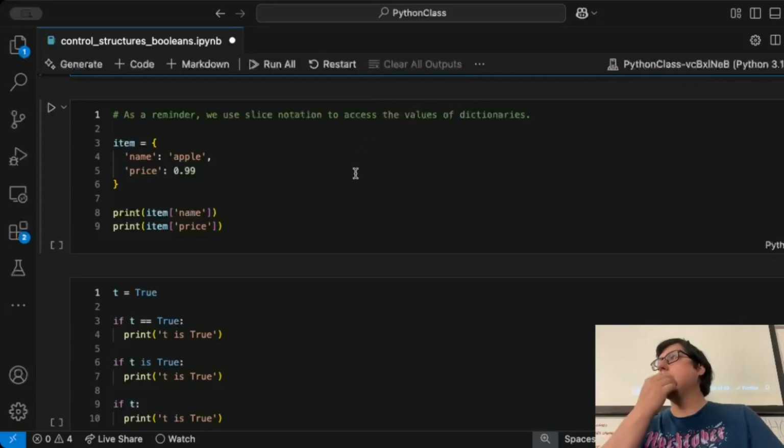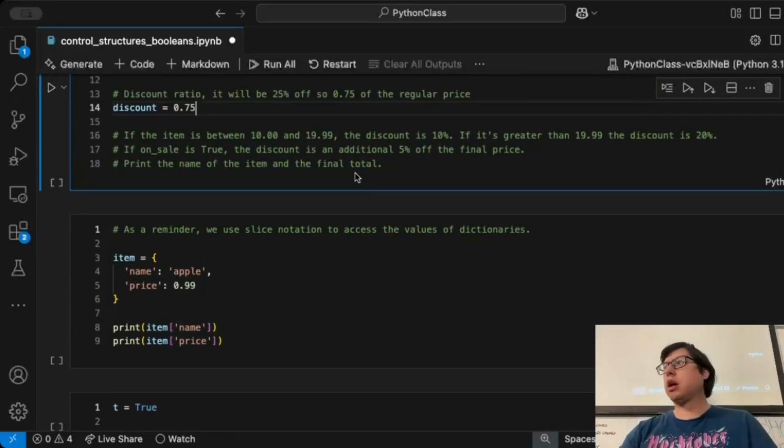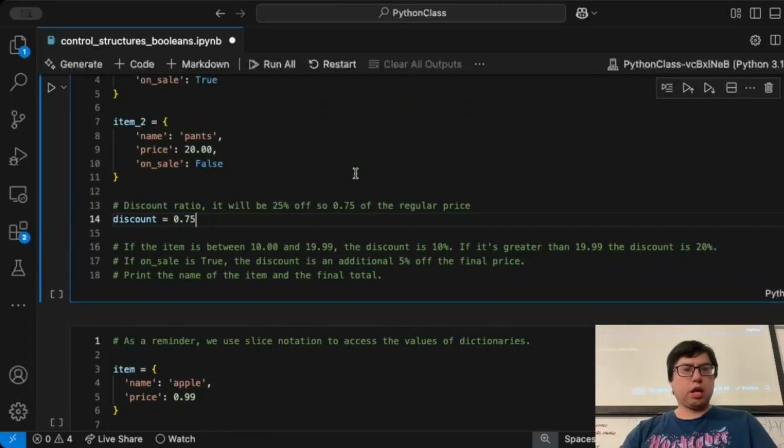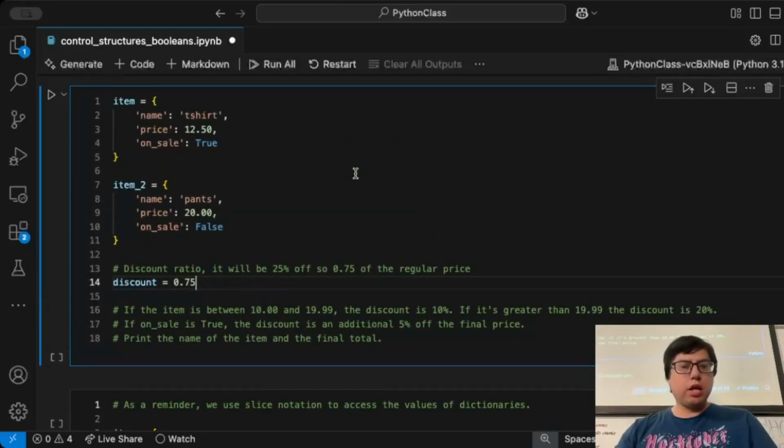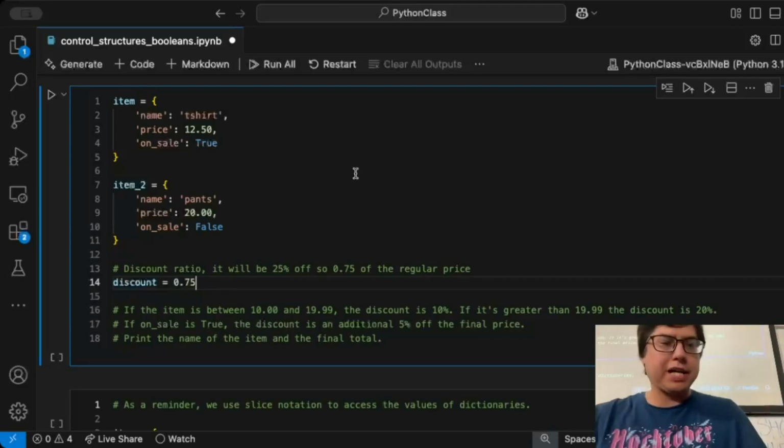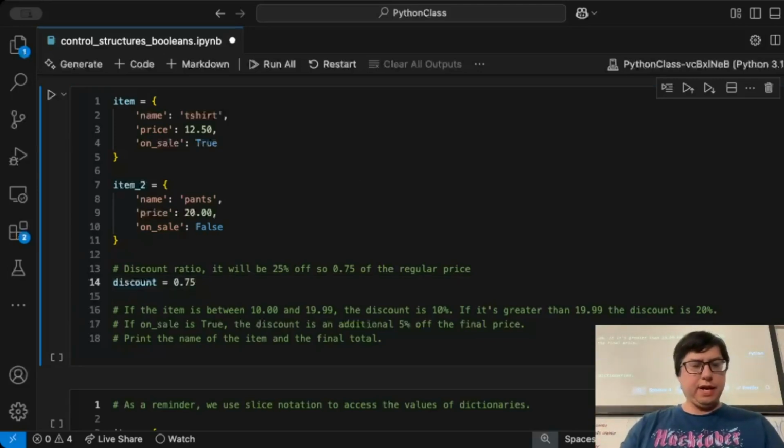Oh, go ahead. Yeah, so just one question. Is there a way to have all these items in one dictionary, or do they all need to be separate because they have values? Yeah, good question. The question was, is it possible to have all the items in one dictionary? Yeah, we can have all the items in one dictionary.